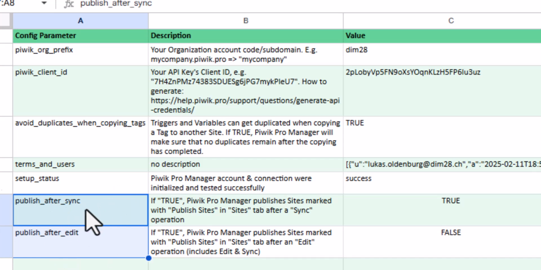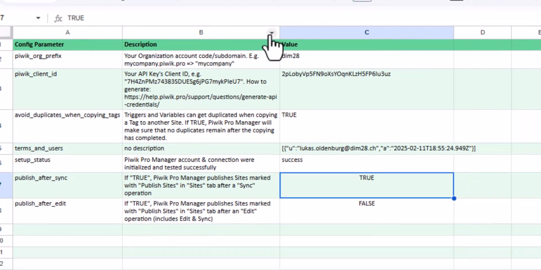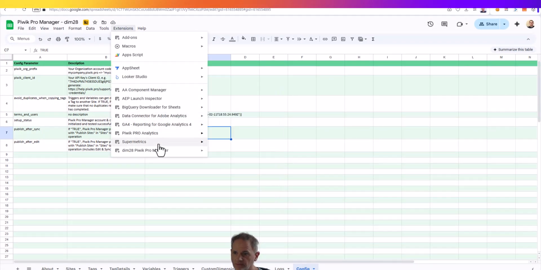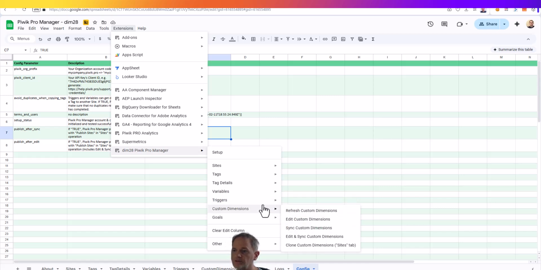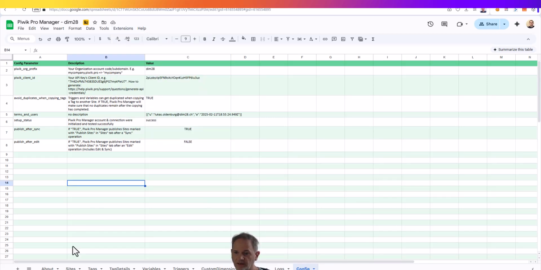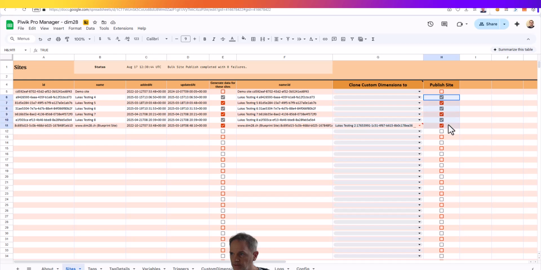So I've set publish after sync to true. That means when I run a sync operation, for example, sync tags, edit and sync tags, sync tag details, variables, sync variables, triggers doesn't have a sync function. So everything related to Tag Manager, if it's a sync operation, it will also after that publish the containers or the sites that I've marked here in the Sites tab.